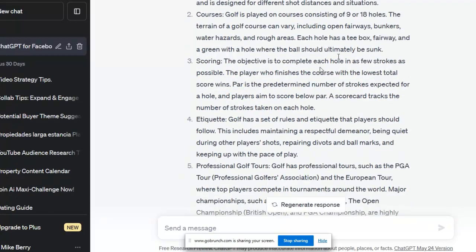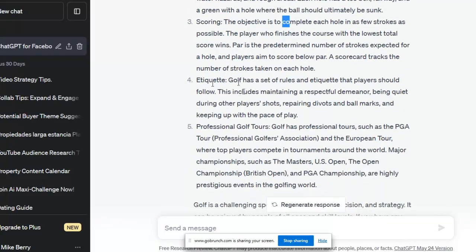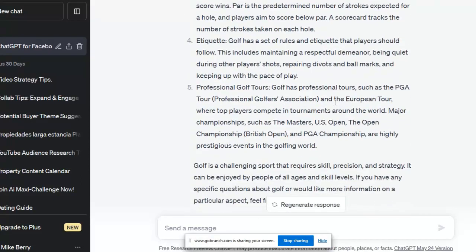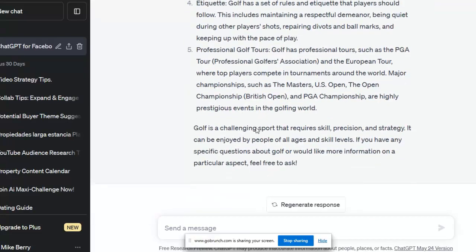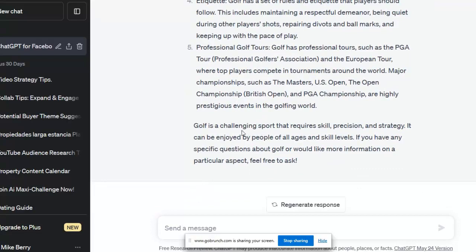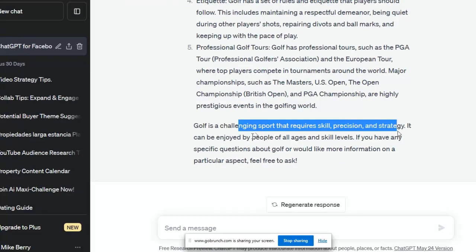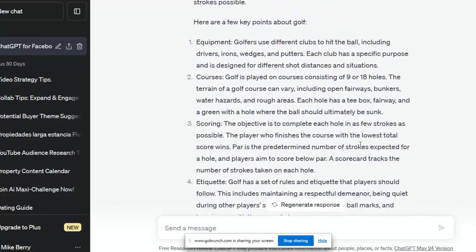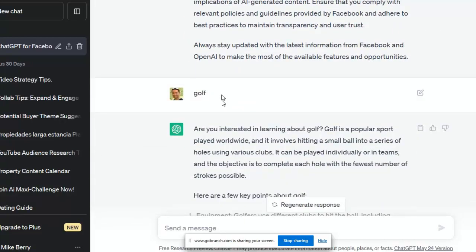Scoring, complete each hole in as few strokes as possible. Etiquette, golf has a set of rules and etiquette that players should follow, including repairing your divots and your ball marks and so on. Professional golf tours, and it is a challenging sport that requires skill, precision and strategy. Blah, blah, blah. So there you go. That's what you get when you type in one word.